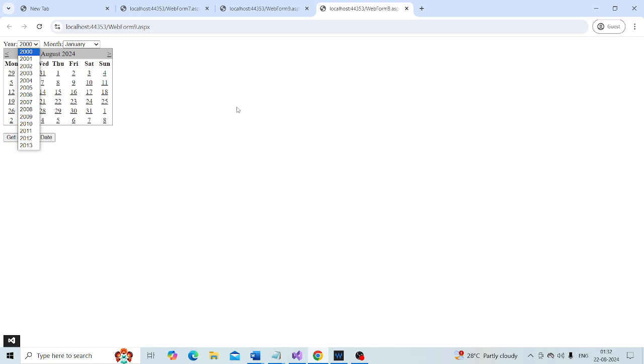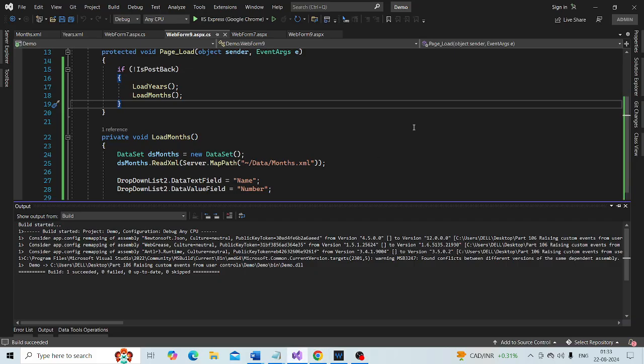Now what should happen as soon as I change the year? Look at this. When I select 2008, the calendar's visible date should automatically change to 2008. It did not. Why did it not change? Because we did not set the AutoPostBack property of both of these drop down lists.